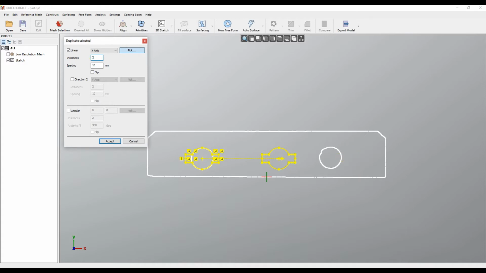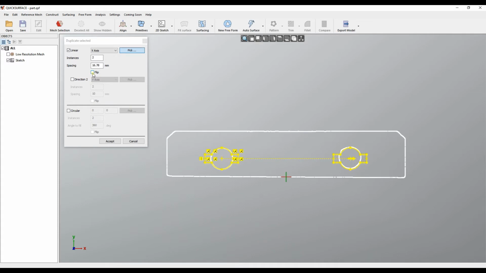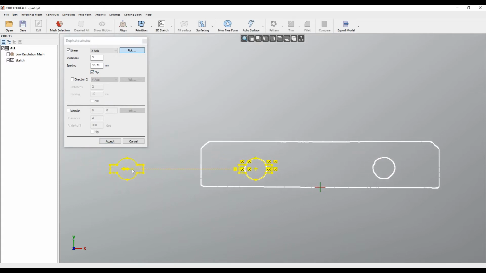Another option that you can do, I'll just leave it at two, is that you can actually use the arrow handle and drag, which automatically will adjust the spacing, and then you can tweak and create the values you want. Another option is that you can flip the direction and it starts creating in the opposite way.